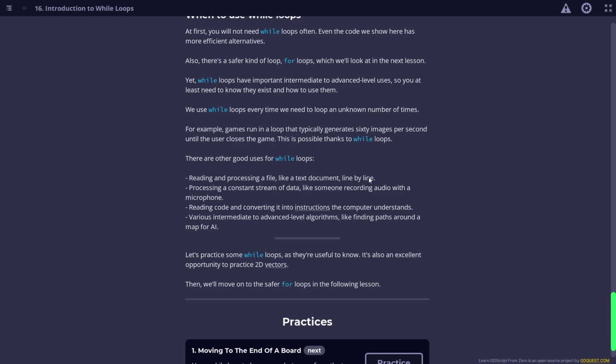Yes. I'm thinking about it though. Anyway, processing a constant stream of data, like someone recording audio with a microphone. I would say yes. While something's true, keep recording. And then once you make it false, it stops recording, right? Reading code and converting it into instructions the computer understands. Yes. Various intermediate to advanced level algorithms, like finding paths around a map for AI. Okay, maybe. We'll have to figure that stuff out later.